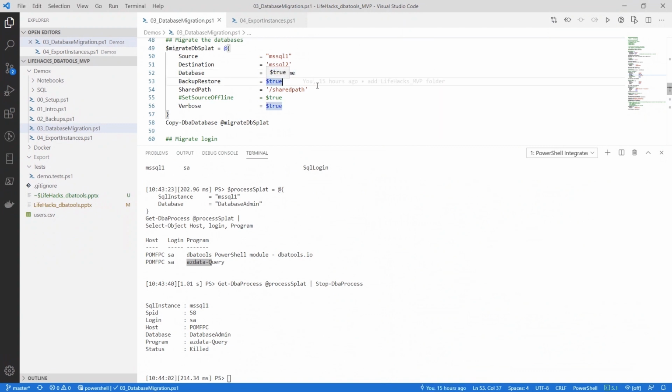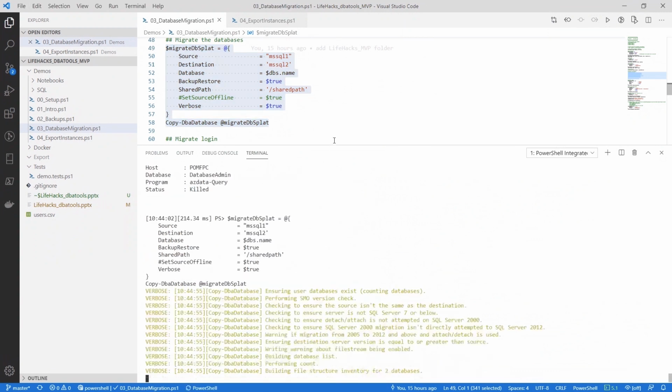I'm using the backup restore method. dbatools also supports log shipping if your databases are larger and you need to reduce the downtime. I'm giving it a shared path that both instances have access to. And I've again turned on the verbose switch. You can use SetSourceOffline so that as soon as the databases are moved, they're set offline on your previous instance. For now, I'm going to leave that commented out.